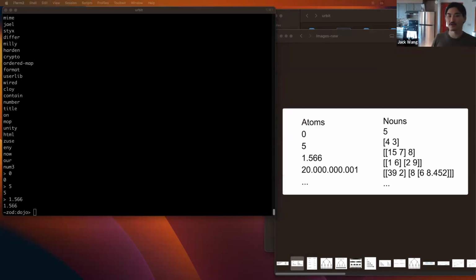A noun is defined recursively, meaning a noun uses its own definition in its definition. It's not that complicated. A noun is either an atom, like just the number 5, or it's a cell of two nouns. In particular, it can be a cell of two atoms, like this, 4 and 3. It can be a cell of two atoms and an atom. It can be a cell of two cells, each of which are cells of atoms, and so on and so forth, right? You can make increasingly more complicated binary trees like this.